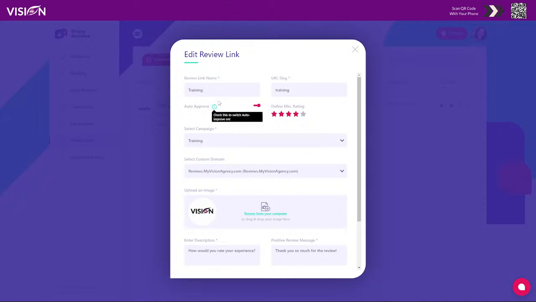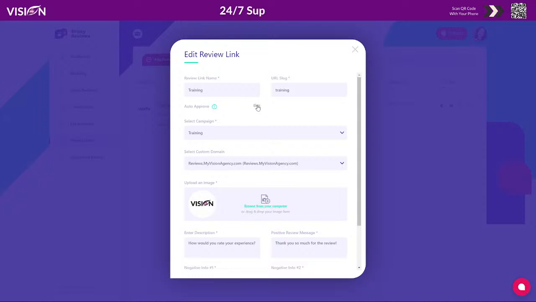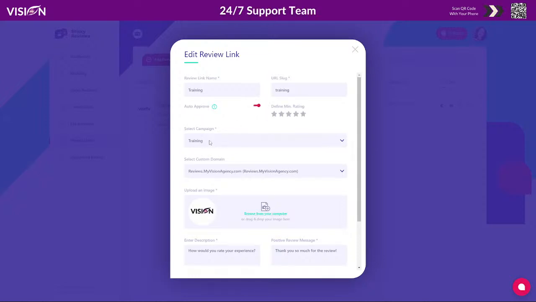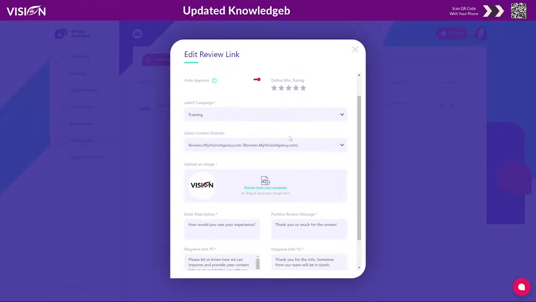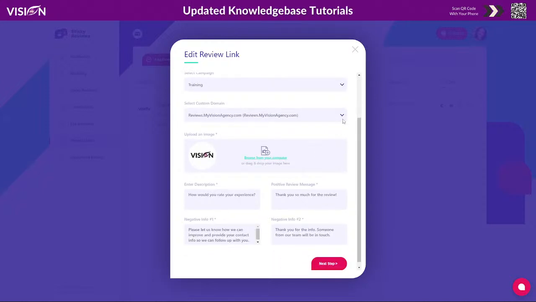Okay. You can choose to auto approve based on this minimum rating, or you could just toggle this off and then you'd be notified every time. Okay. You can select your campaign. I only have one here for training purposes, so I'm going to select that. And again, that links all of these things together.